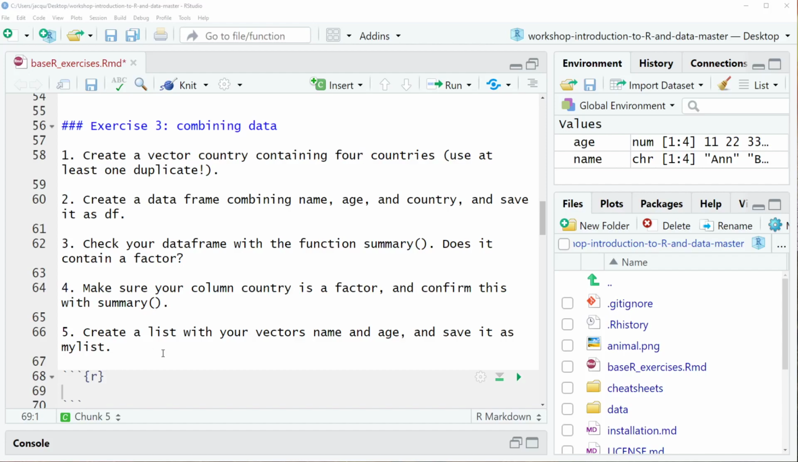For exercise 3, what we wanted you to do first was to create a character vector containing the name of 4 countries and to make at least one of them a duplicate. So to do that, we name our variable country right in the chunk section, the code chunk. We use our variable assignment operator, the arrow sign or the equal sign, and then we use our combine function and we give it the characters that we want.